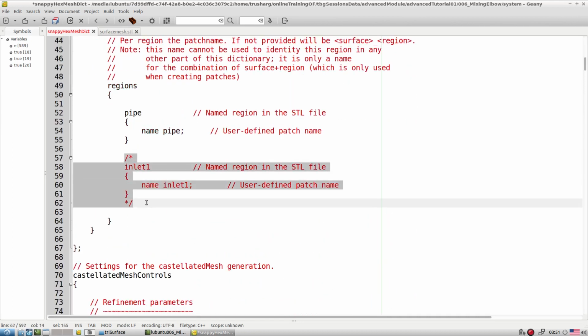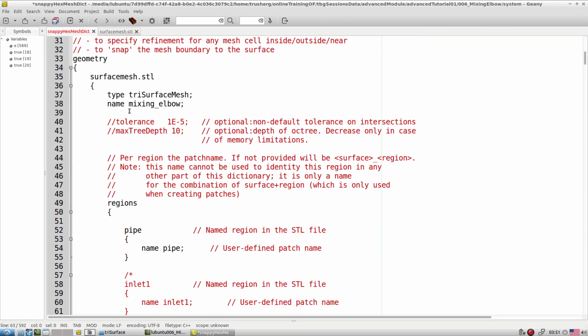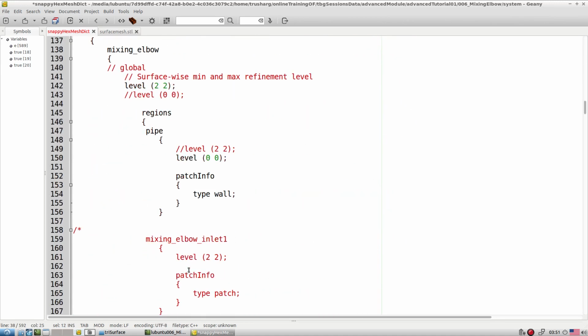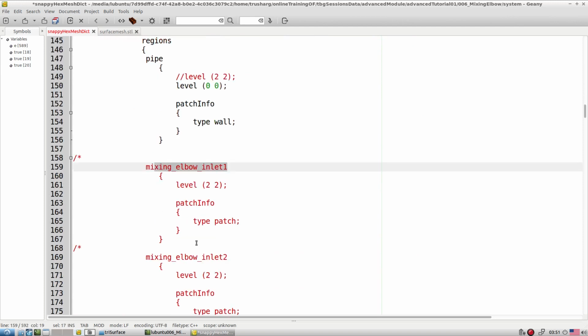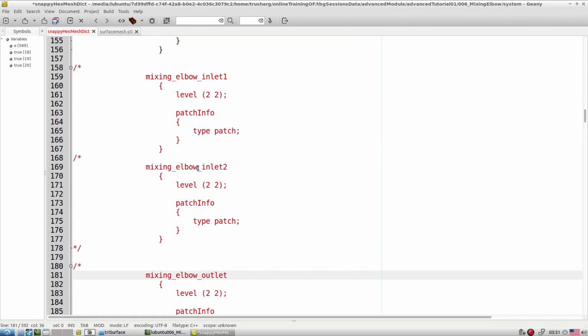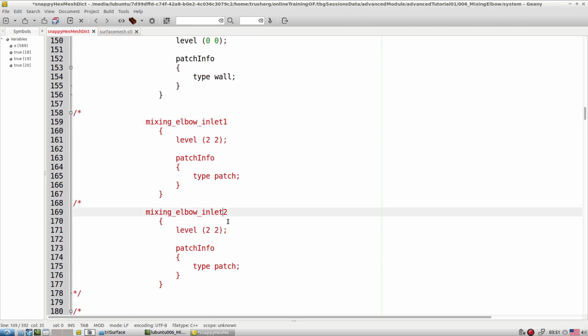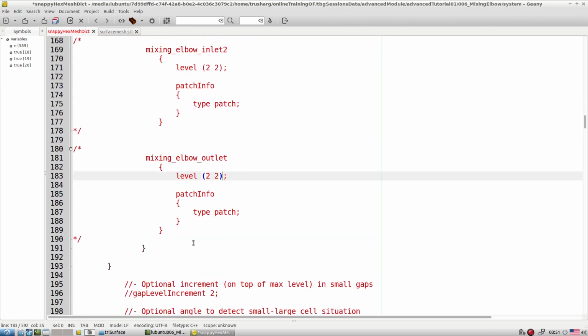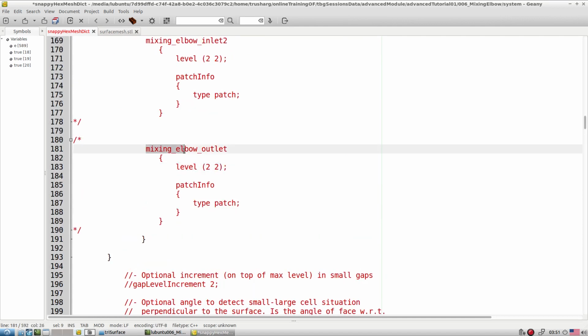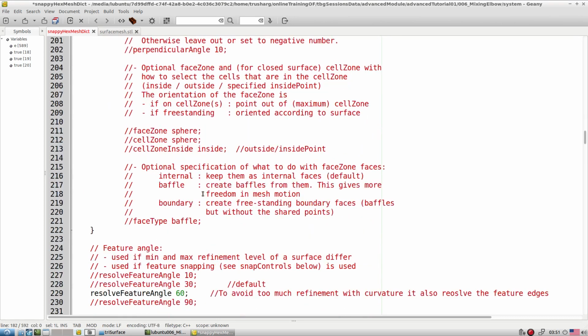As I told you, you can give separate names here, like inlet, outlet, inlet 1, outlet 1, or you can give a global name and it automatically constructs the name, like mixing elbow underscore inlet 1 for the inlet patch, mixing elbow underscore inlet 2, and the outlet. If you gave the name here as inlet, outlet, then you have to modify it here as inlet 1, inlet 2 and outlet. Based on your understanding, you can change it either way. If you want to go with the default way, then give the default name, and whatever name appears inside the patch, it will automatically add that name and show it here.